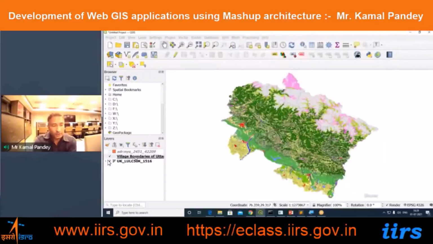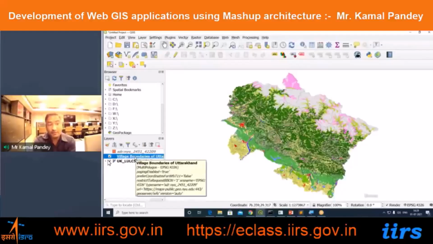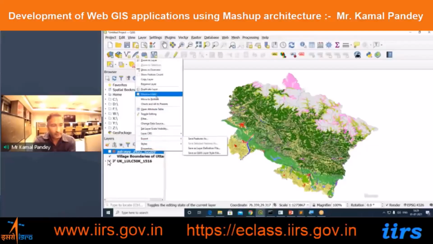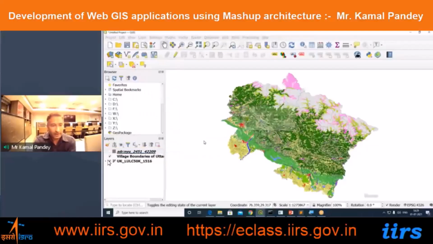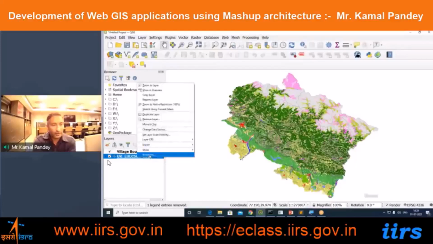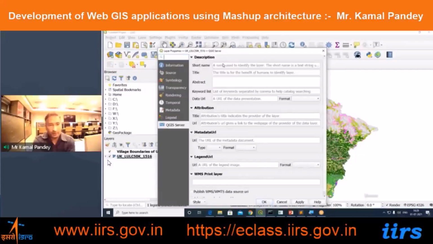This is also very much required, because otherwise that name will be displayed over there. The earlier one I am removing from here. Remove layer, yes. And then the same we can give for this Bhuvan LULC also. Properties, and then you should give a proper name. A short name I will give over here. Just write here land use land cover. Or we can give this as a title also over here.